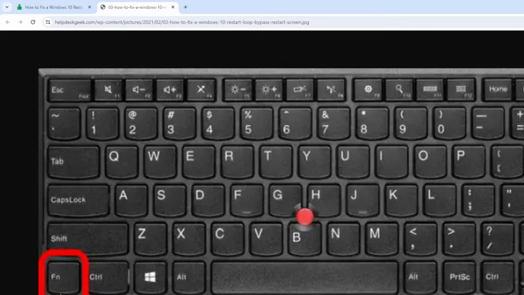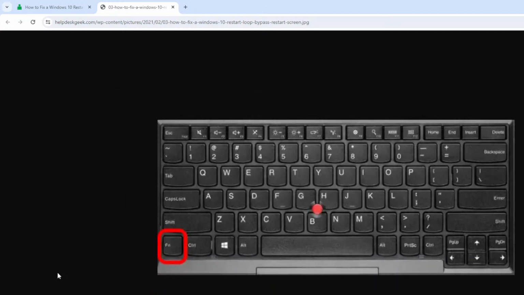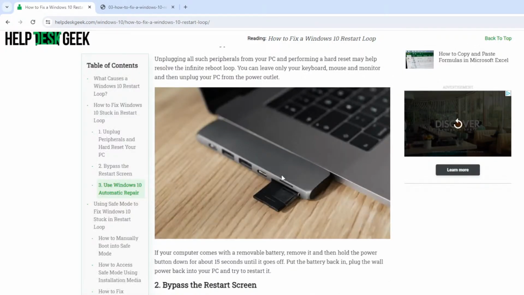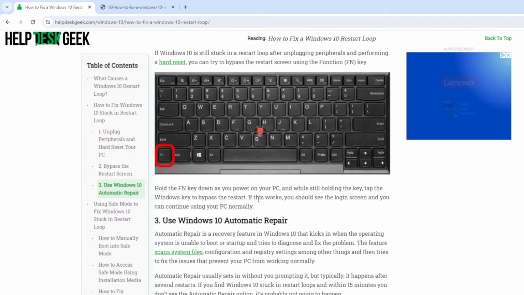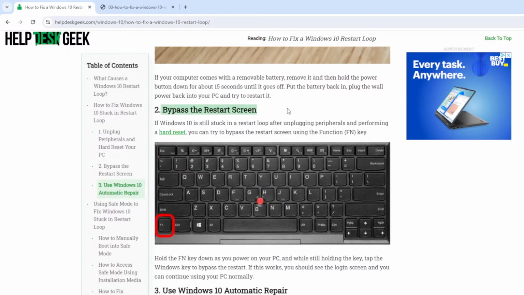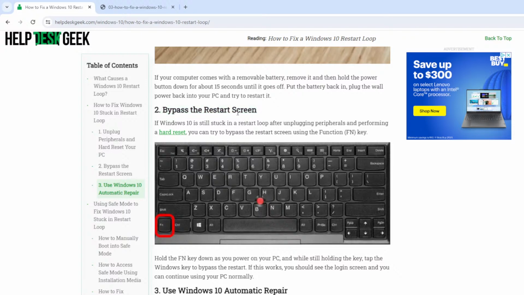One, because of the red dot, and two, this function key. Lenovo computers have this function key, so this solution would only work on a Lenovo computer. The instructions here don't specifically state that, so if you were actually trying to use this solution and you don't have a Lenovo computer, you're not going to be able to use the solution here.